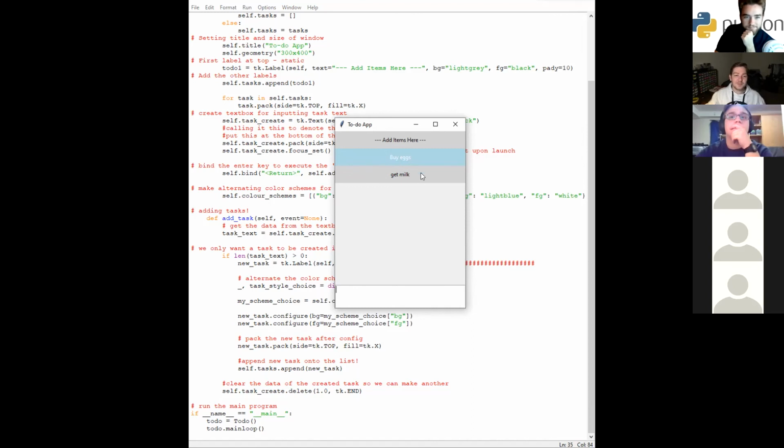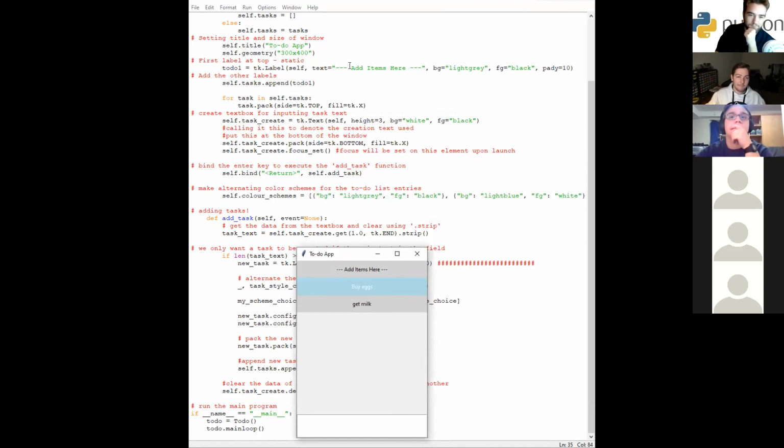And so this is actually the same style as the first one up there. So you'll see the first to-do label is going to be all the way at the top, and it's going to say add items here. The background is going to be light gray. So you see the light gray. Foreground is black. So it's seeing that as the first entry in these color schemes. And then the second entry, which is really our first to-do item, is going to be light blue with a foreground of white, which is exactly what happens.